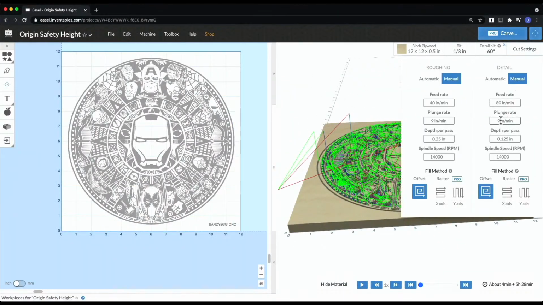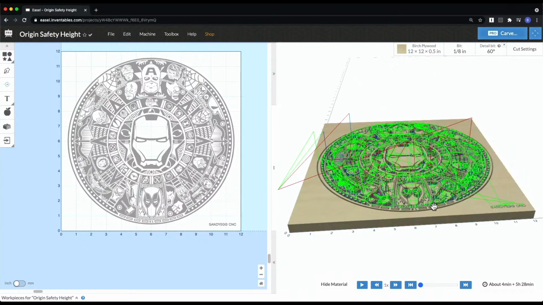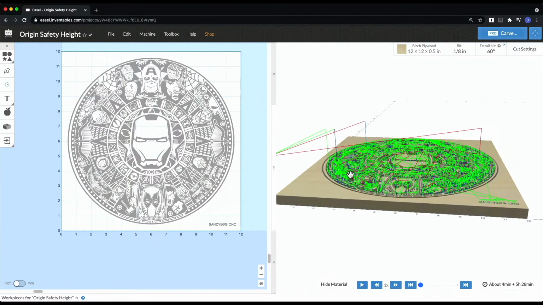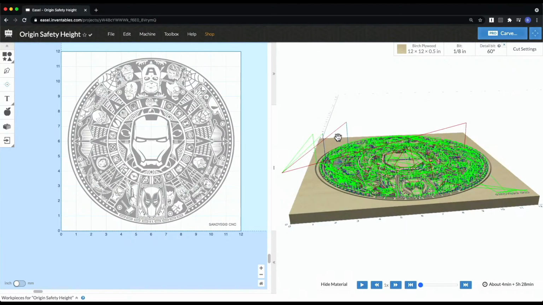Again, another way to speed this up is to increase your plunge rate, depending on your machine. And obviously, if your origin safety height didn't need to be 2 inches, maybe it was only 1 inch, that's going to speed it up as well. But this gives you a lot more options to speed up your overall cut, as well as keep the rapids going in and out of your cut safe.